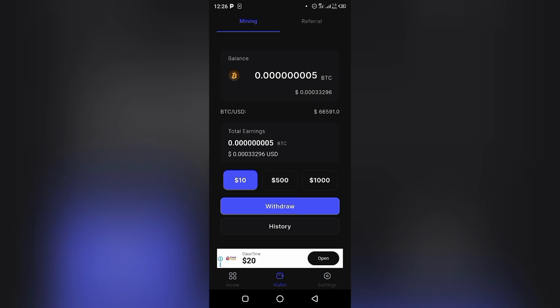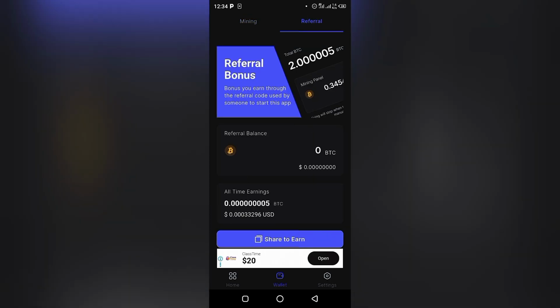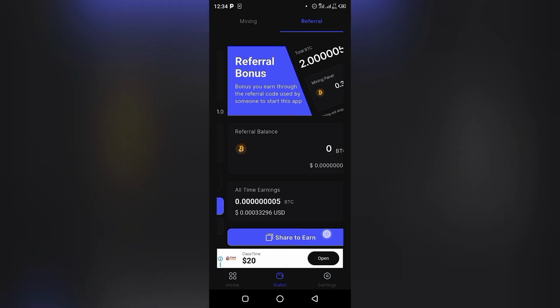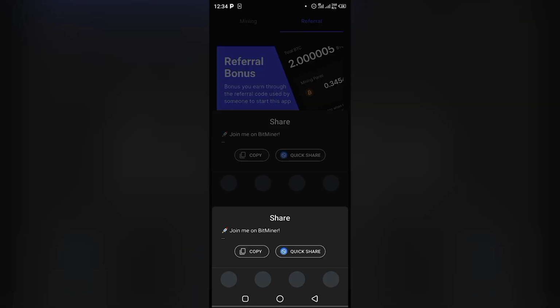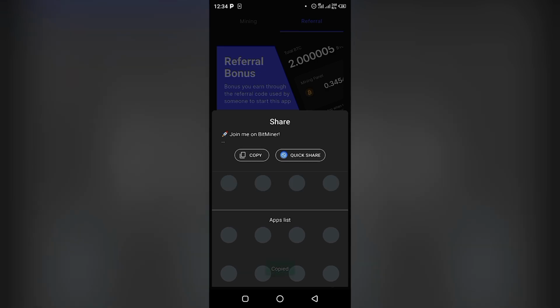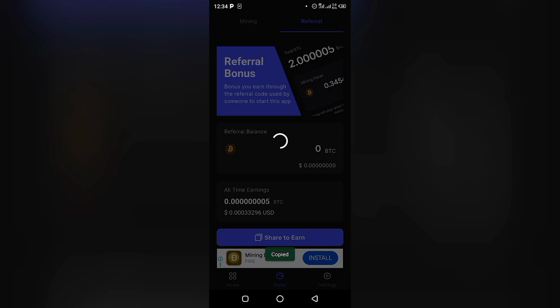If you come to settings here, to get your referral code, all you need to do is to come here. You see your referral code, you see referral bonus, you earn a bonus for each person you refer. To get your referral code, click on this share icon. When you click on it, you are going to see quick share, copy. So all you need to do is just copy it. When you copy it, you go and paste it. Then when you paste it, you now get your referral code.